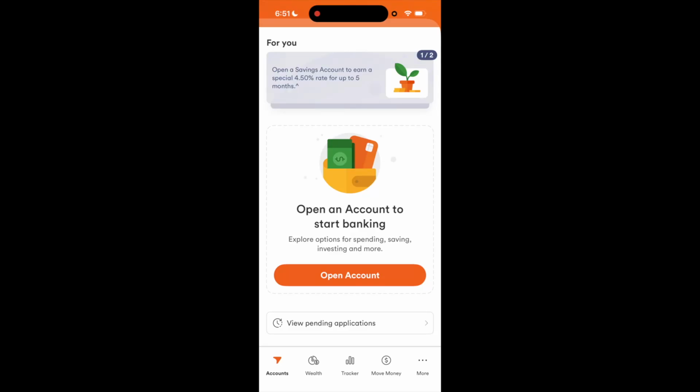So in this Tangerine Bank tutorial video, I will be showing you how to transfer a registered account to your Tangerine account here on Tangerine Bank.